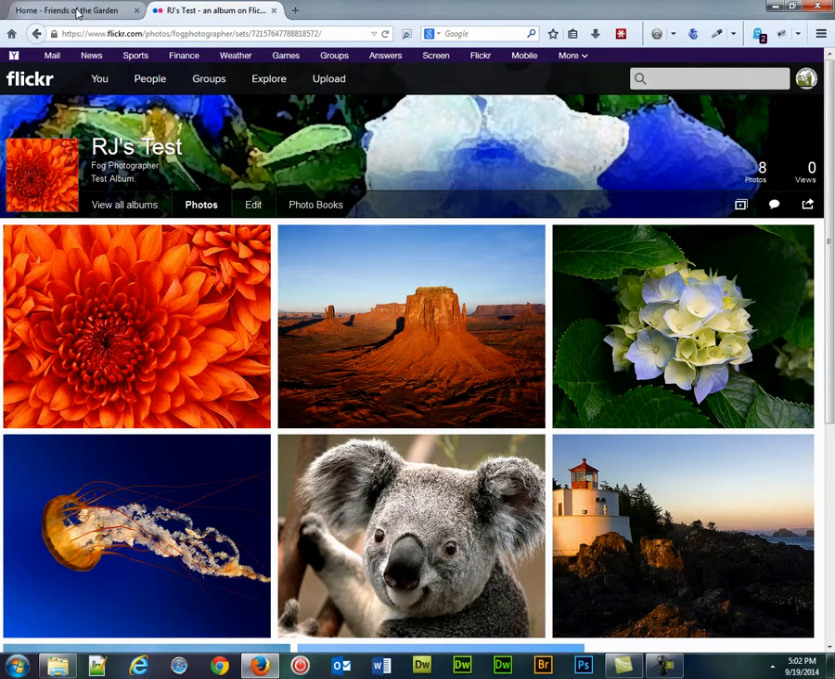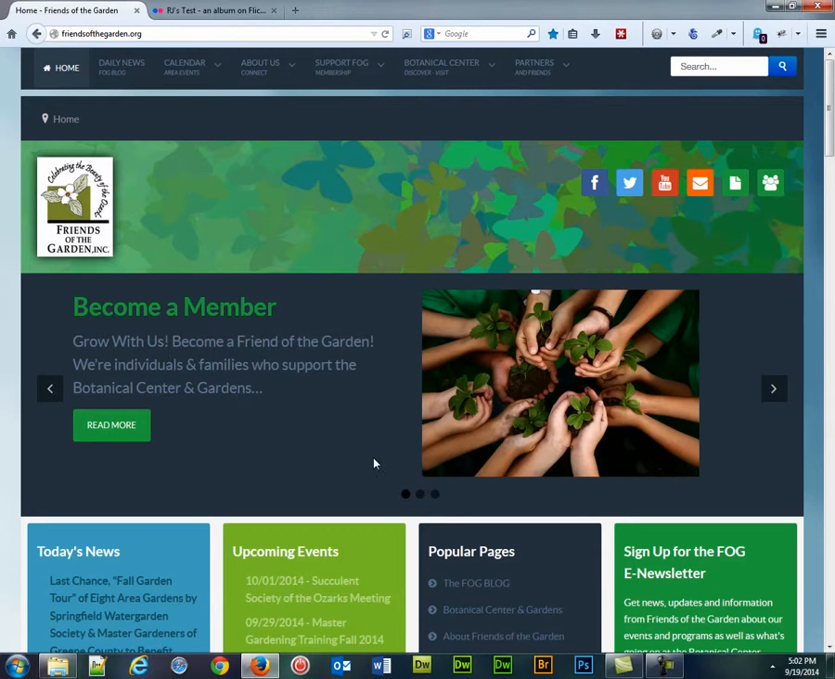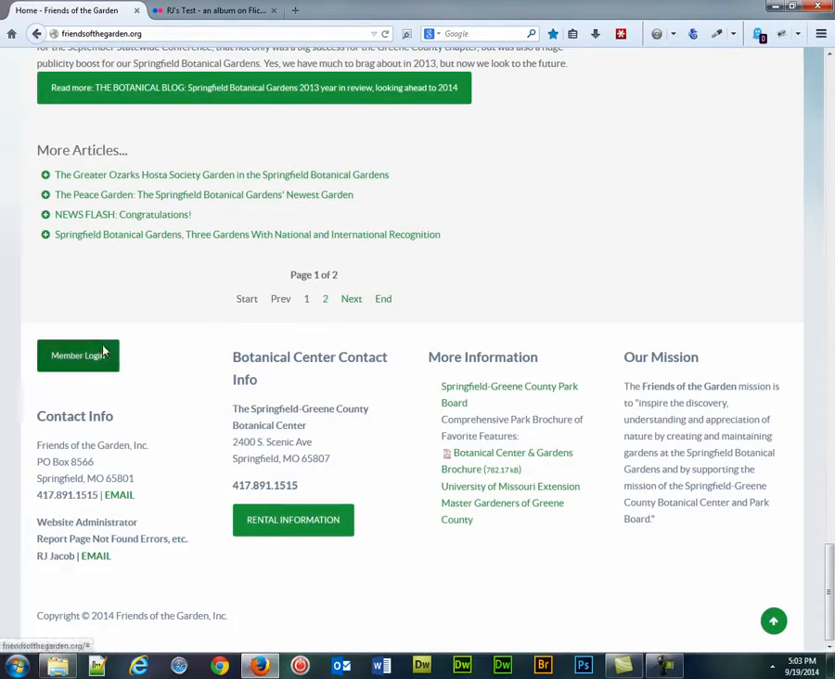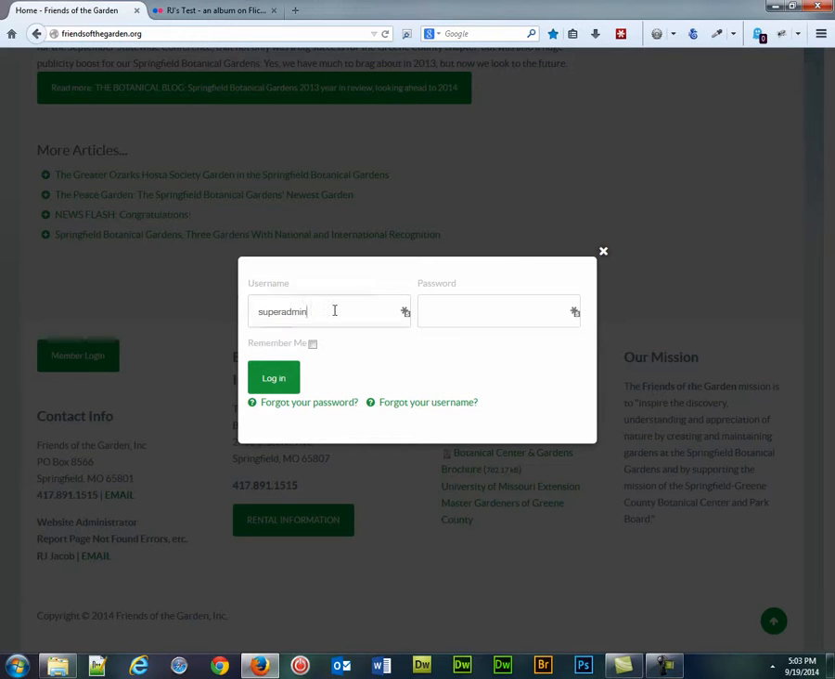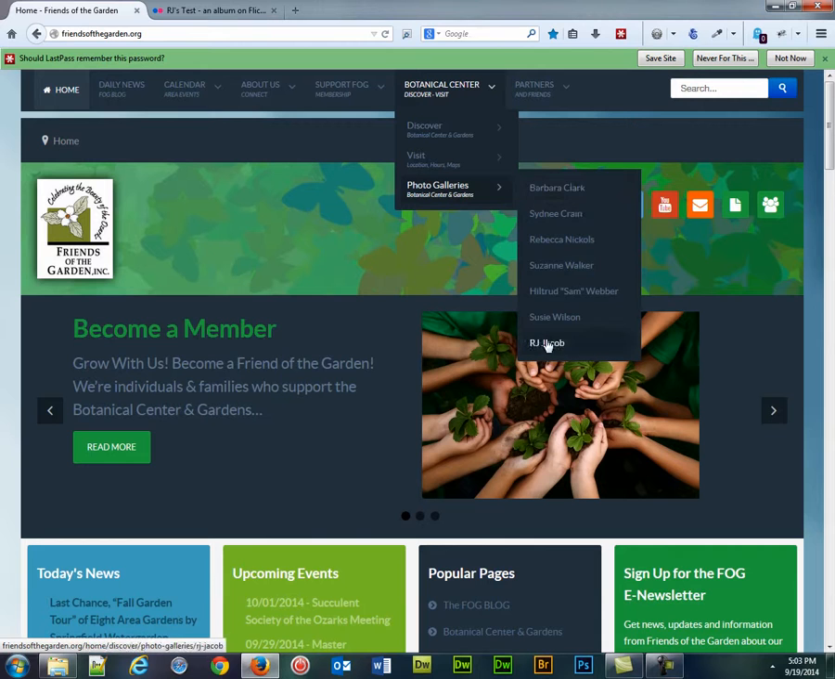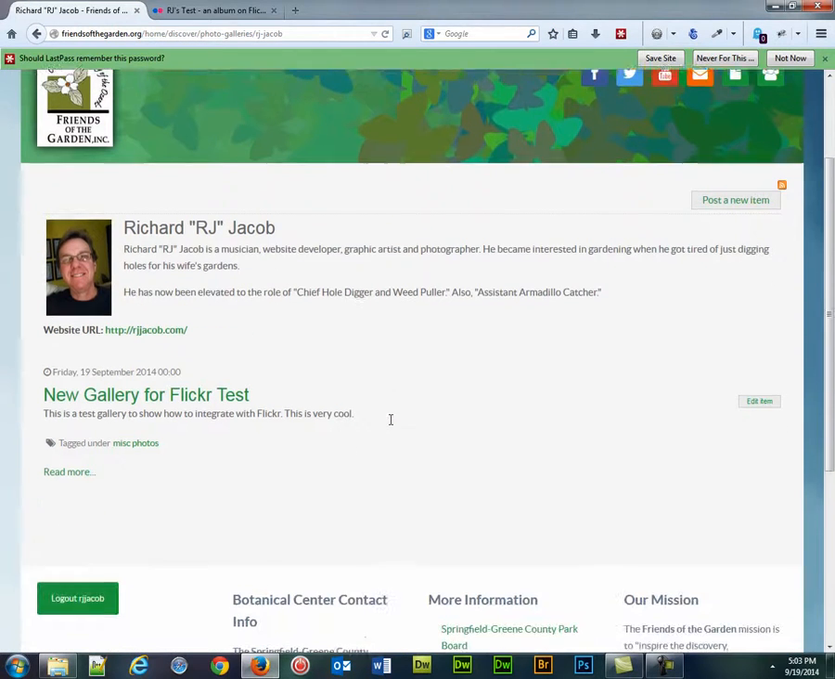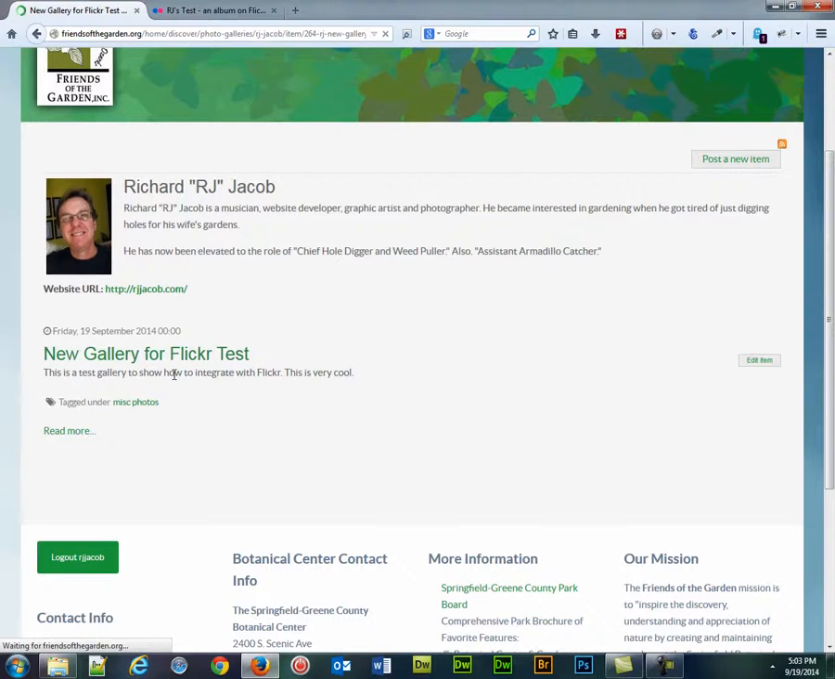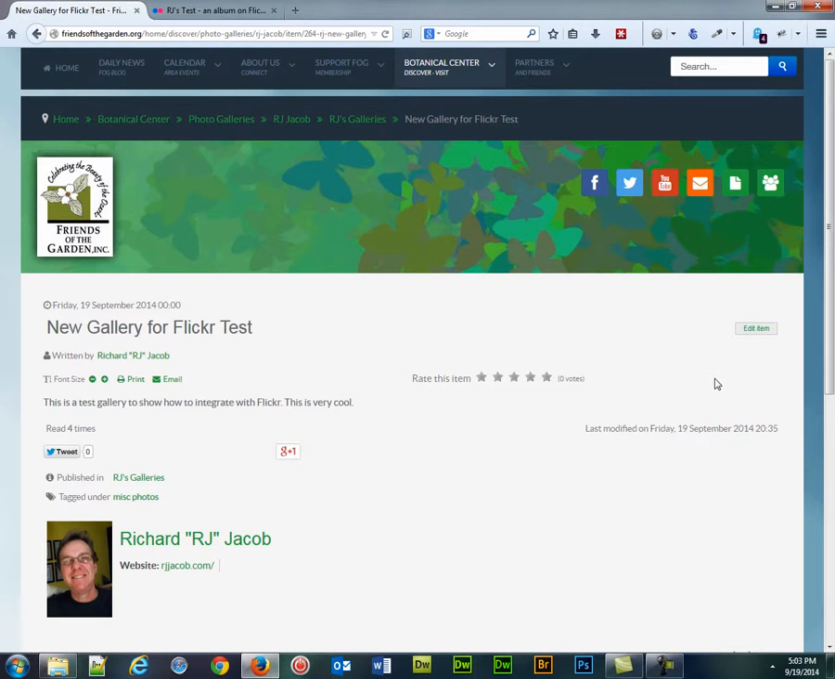And then you go to the Friends of the Garden website, where I believe I'm logged in. Nope, I'll have to log in real quick. You log into your account here, which will take you to the home page, and then go to your gallery page, where we can see I already have an item called New Gallery for Flickr Test, but there's no photos yet. So I'm going to click on that and click Edit Item.